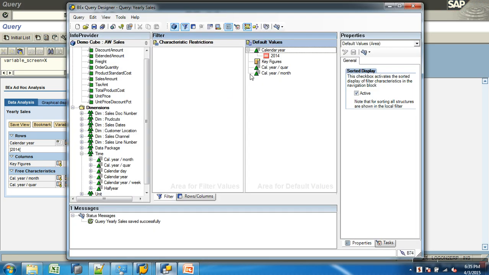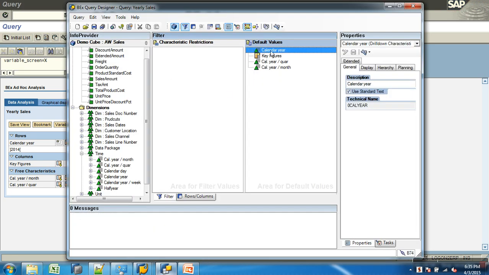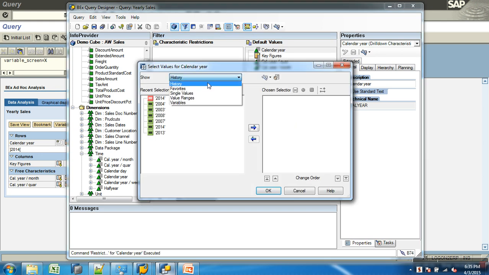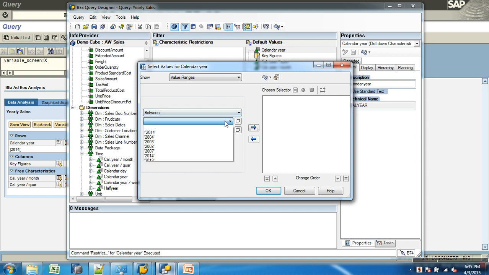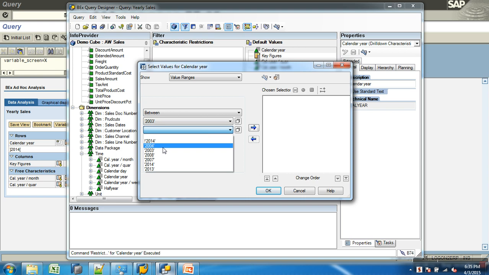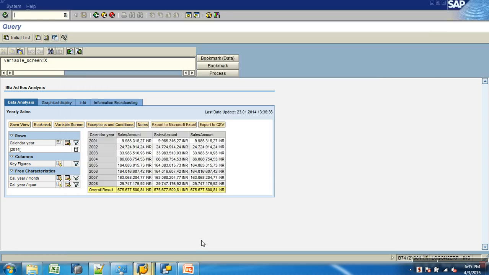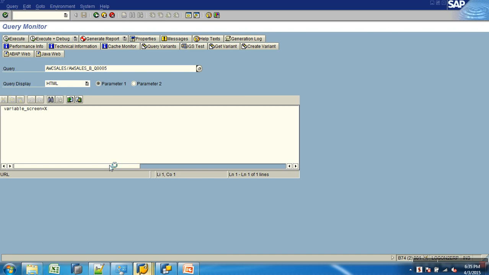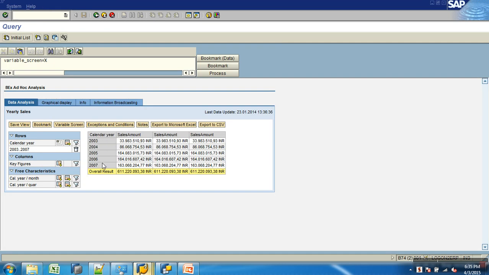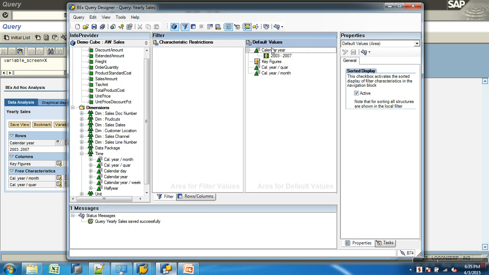That's what exclude is. Apart from excluding, I can also go with between, range, anything. Now drop down, select value ranges. Now say between 2003 to, let's say, 2007. So this is like between now. So 2003 to 2007. You can say not between also.